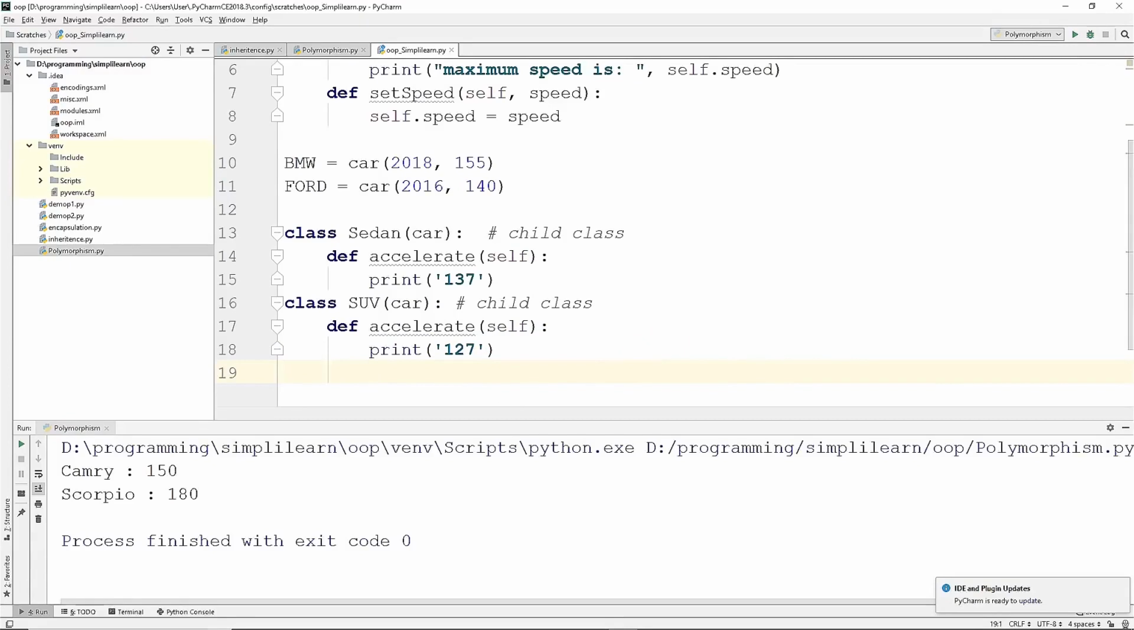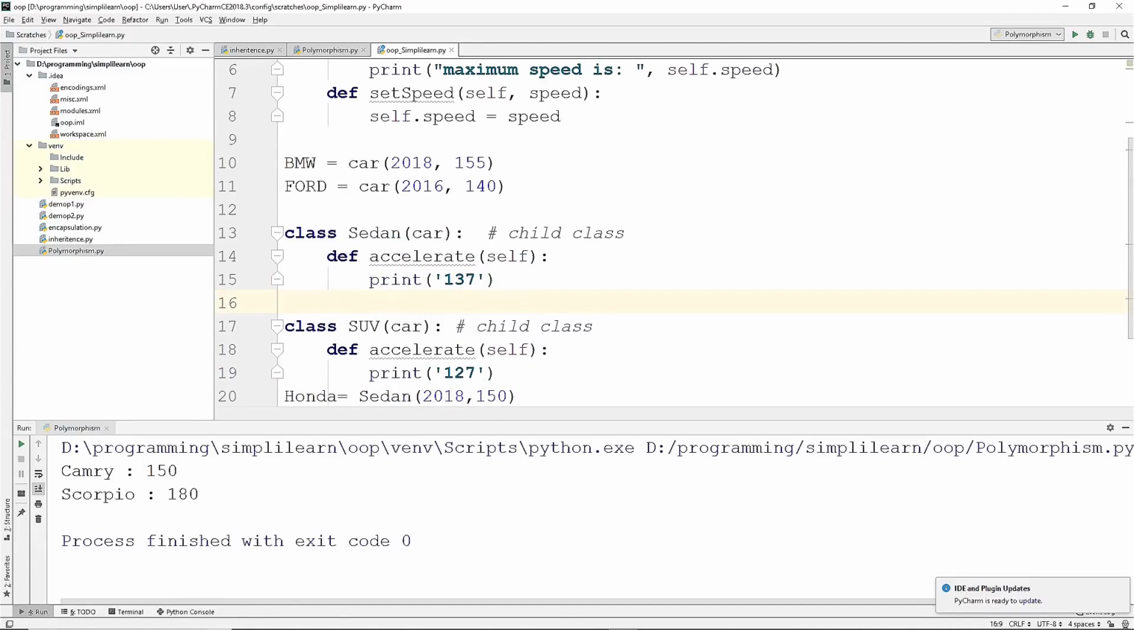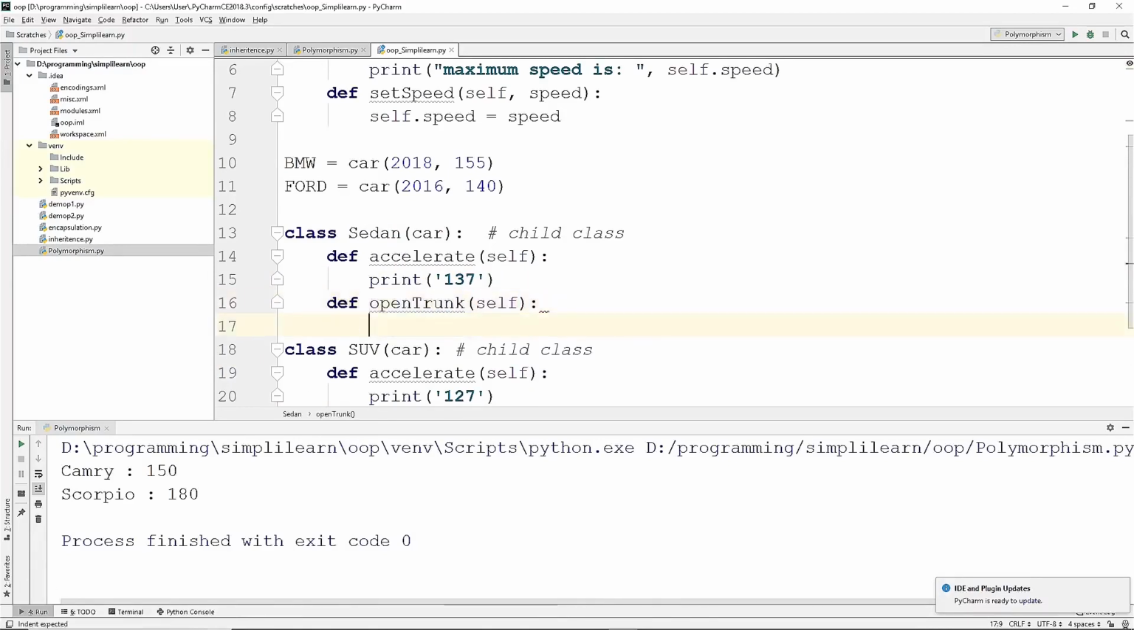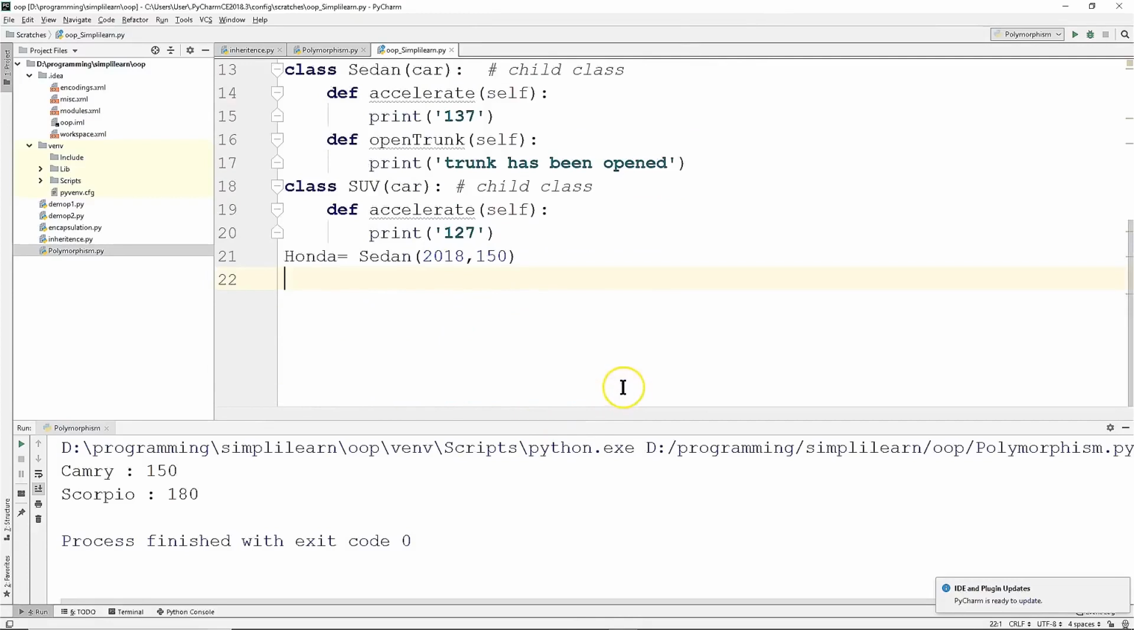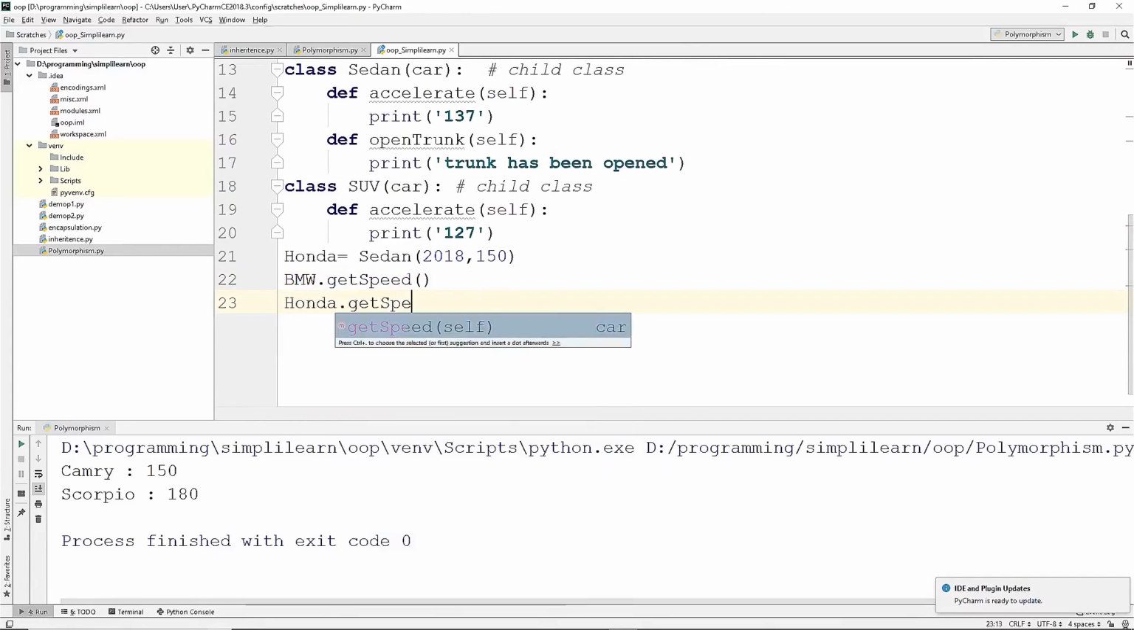Let's take a look at what we got going here. I have my BMW. I have my Ford. And let's add a Honda, and we're going to make it equal to the sedan. And just for fun, let's add one more thing. Def open trunk self, and we'll put print trunk has been opened. There we go. So let's take a look and see what we got going here. I've created my Honda. And if you remember up above, we have our BMW. I'll do just the BMW get speed. And then I want to do the Honda get speed.